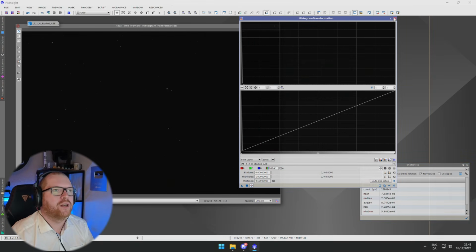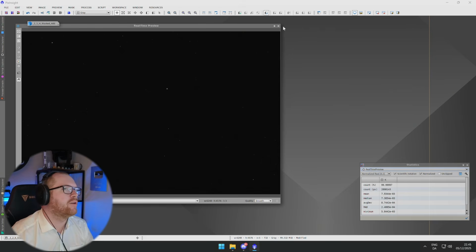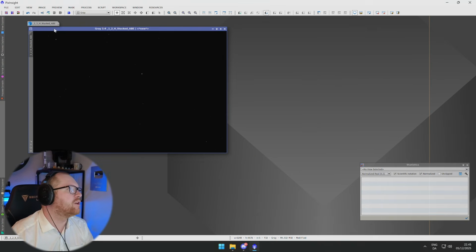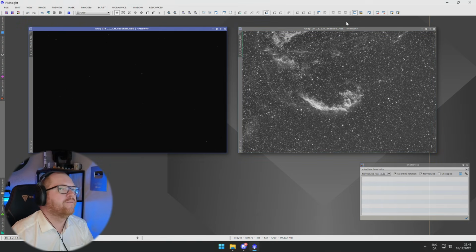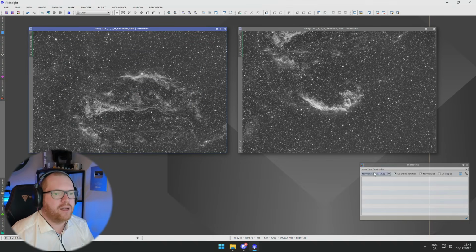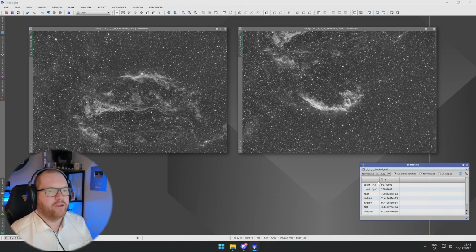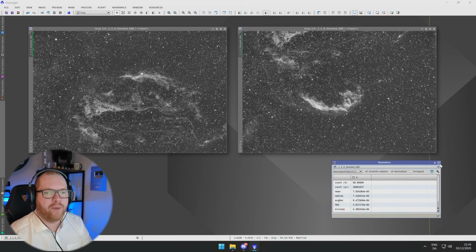Now we can close down our screen transfer function. We can close down our real-time view, or real-time preview. Open these up again. Add an auto stretch to that one. And now if we look at these, we can just verify here that these two are now pretty much identical in terms of their mean value. So that's very good. That means now we've balanced them out.